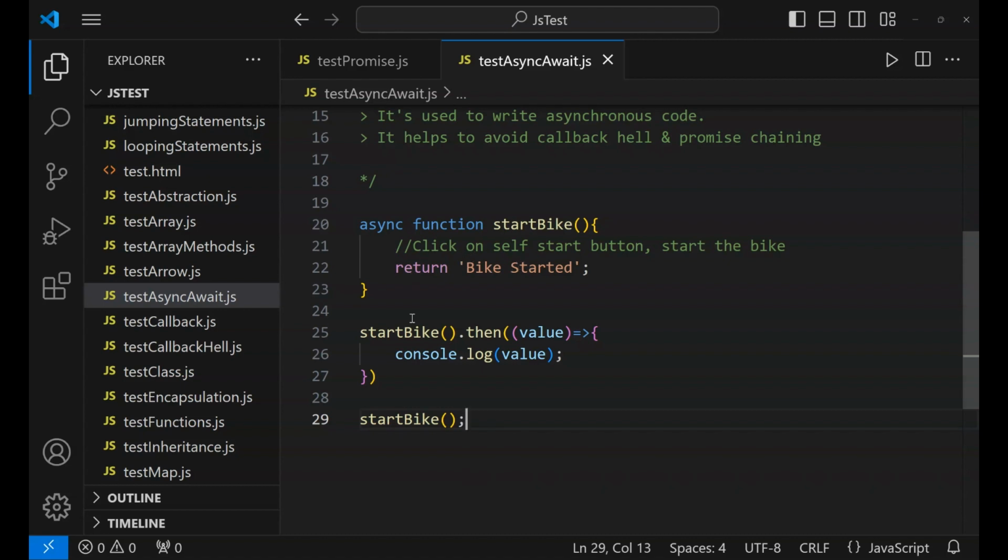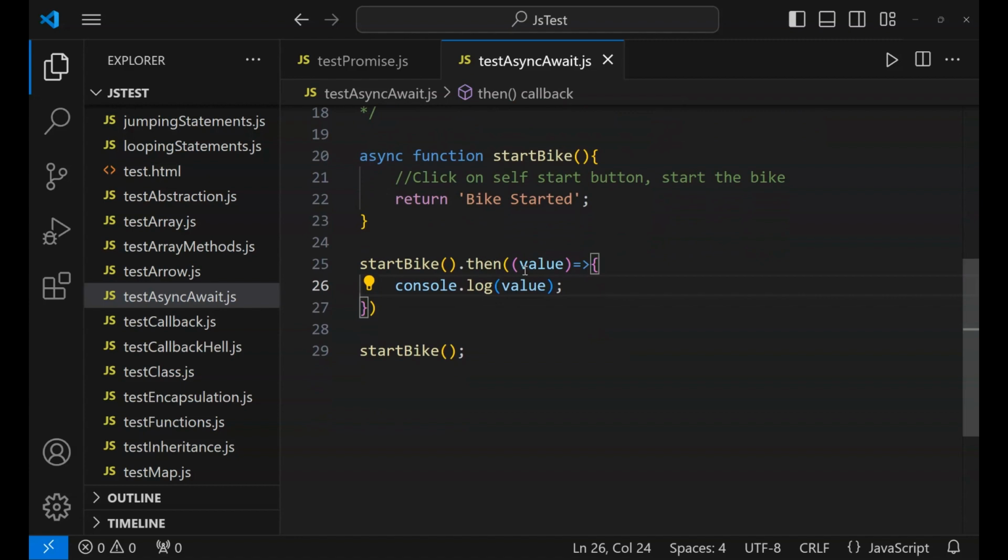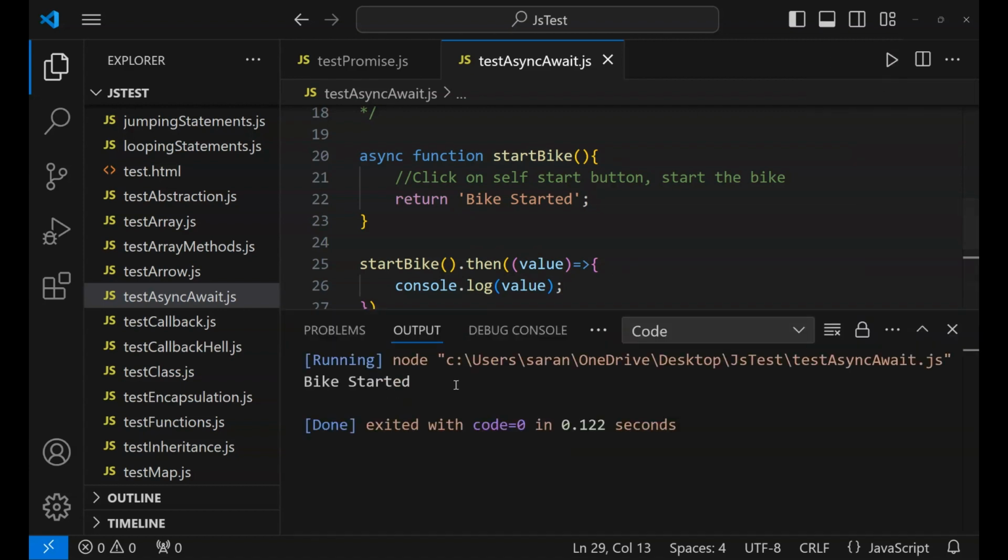In order to consume the promise, I used a dot then method. Now this method is giving me a resolved promise, that is bike started, and taking that I'm printing it in the output. Now I'm calling that function. So this function will call this async function, which will in turn return the promise, and this promise is consumed here, which is printing the output bike started. If I run it, I will get the output bike started.